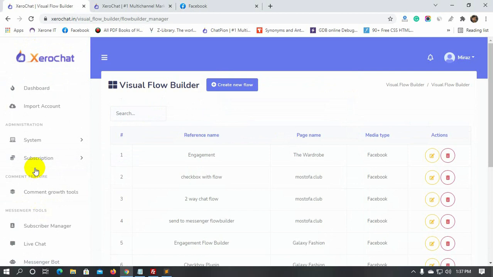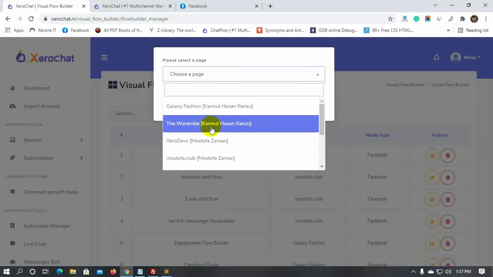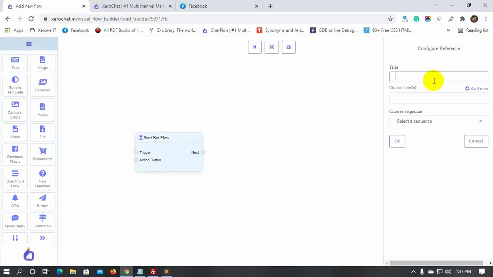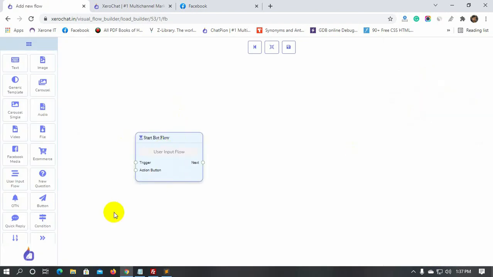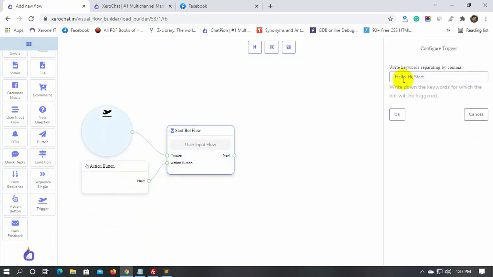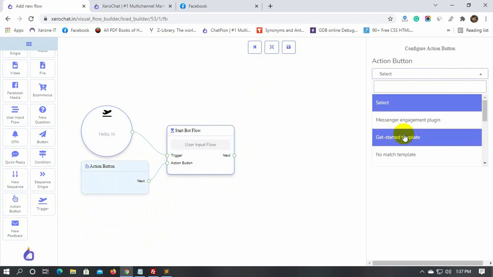Then, click on Create New Flow. Select the Facebook page for which we will create the user input flow and custom field. Give a name for the bot. We can use both the trigger and an action button to start the bot. Put keywords on the trigger and select the Get Started button on the action button.